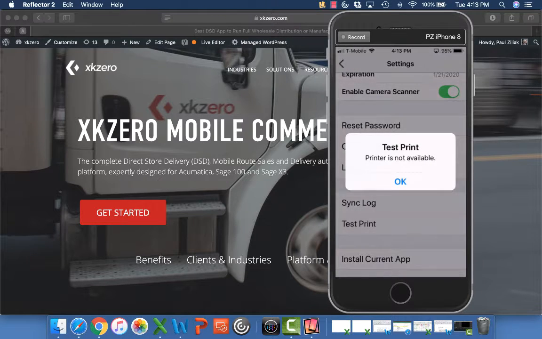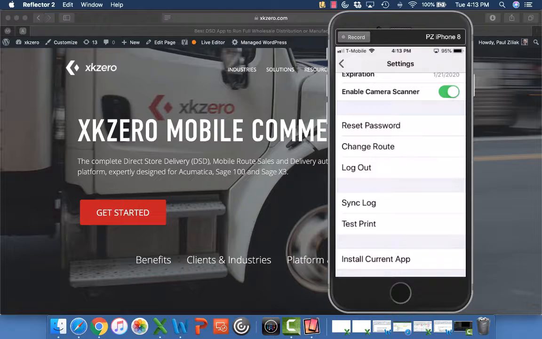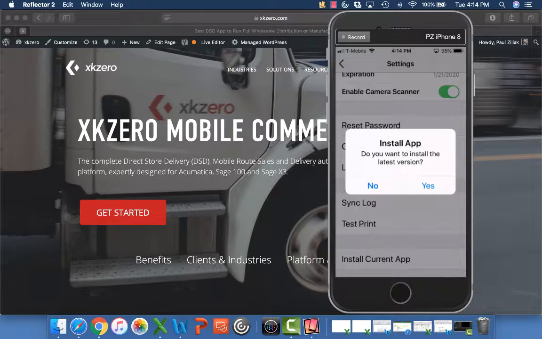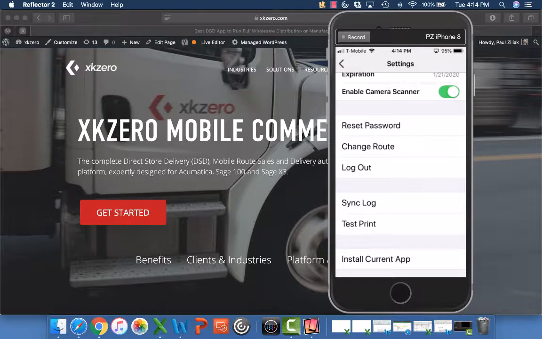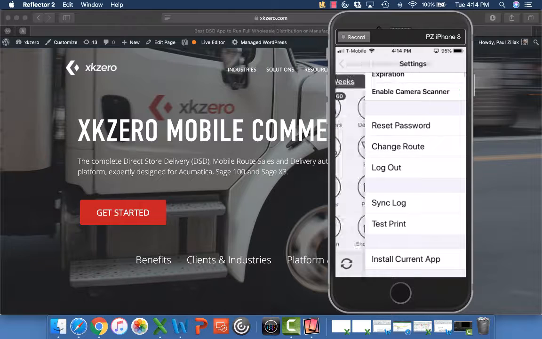The test print option is there because during implementation, you may need to test printing, whether that's for Bluetooth or for AirPrint, so you can do that from here. And then the last option that we have is Install Current App. Depending on your company's deployment policy for the mobile app, you may be instructed to upgrade your XMC mobile app from time to time by going here and selecting Install Current App.